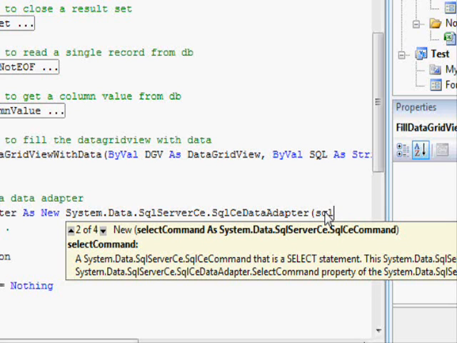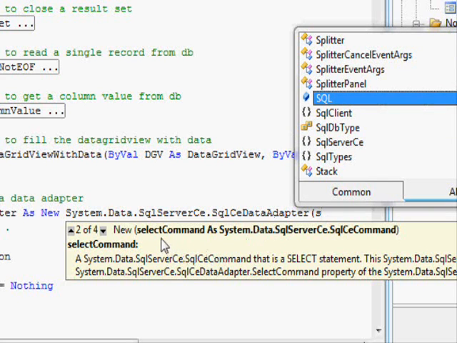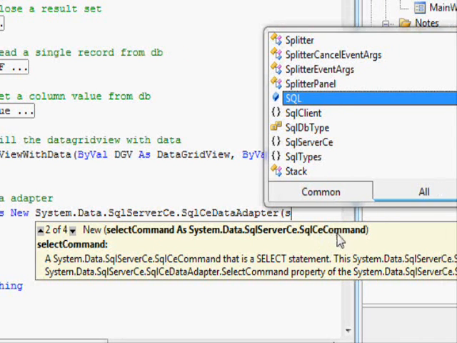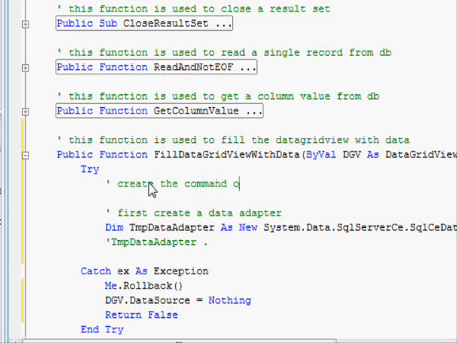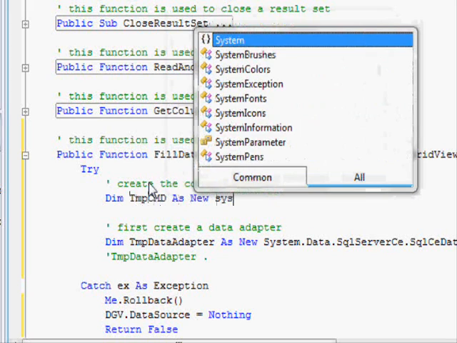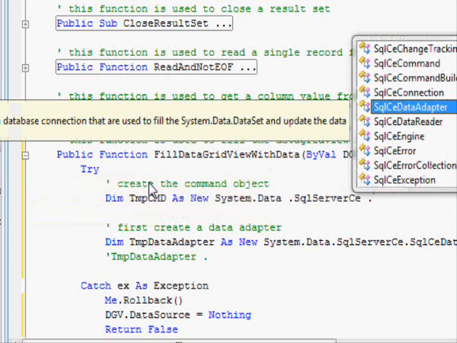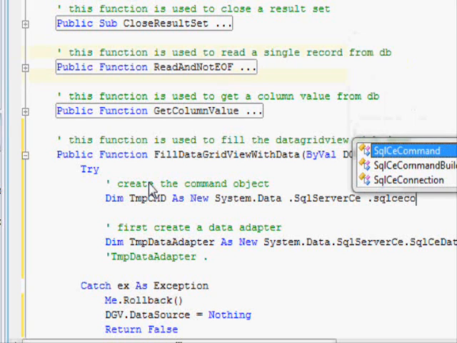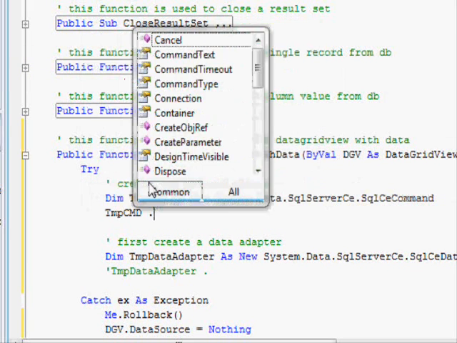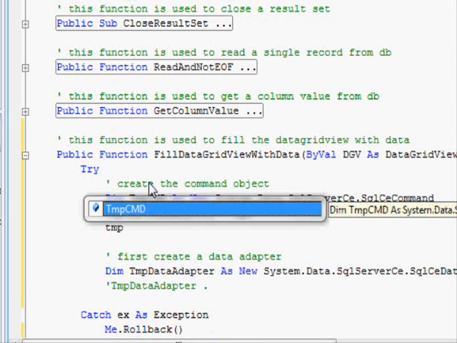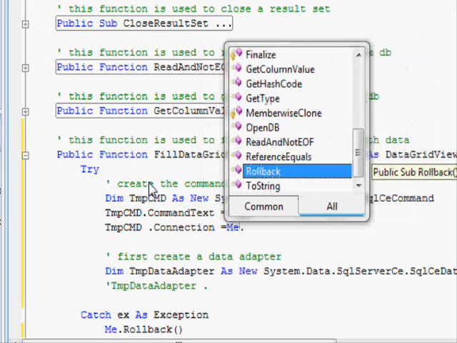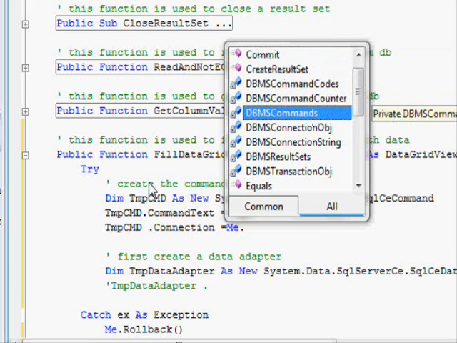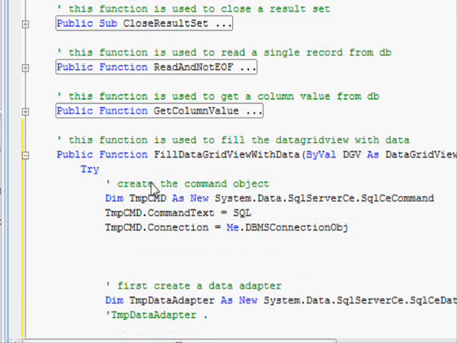The select command is going to be supplied using the SQL. What I was doing here is the command, as you can see, should be a SQL CE command, so I need to create the command object. Dim tmpcmd as new System.Data.SqlServerCe.SqlCeCommand. There we go. And tmpcmd.CommandText equals SQL. We also have the connection, equal to me dot connection object. So here we set the SQL and the connection.